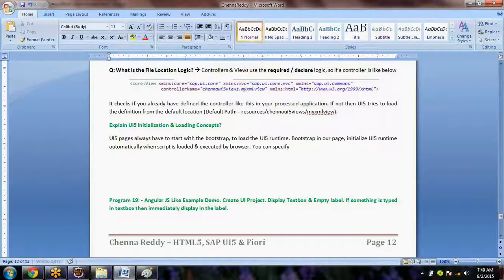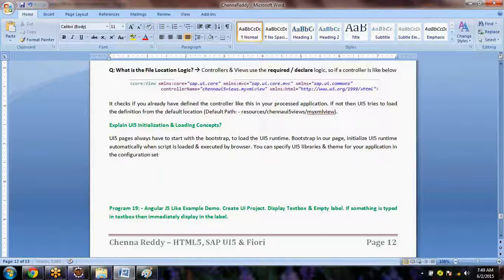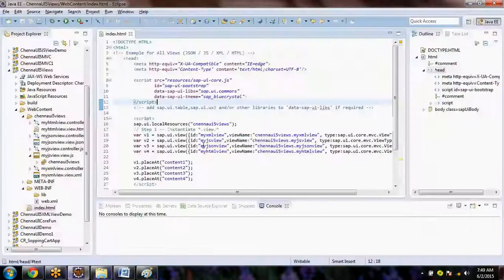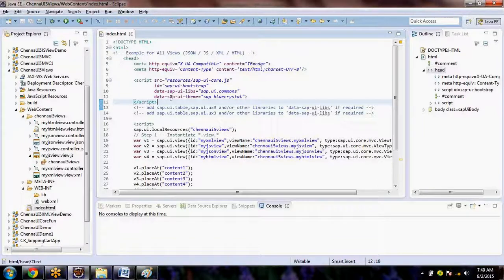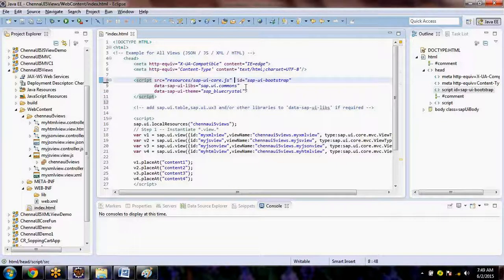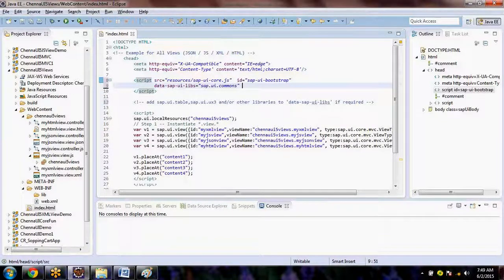You can specify UI5 libraries and theme for your application in the configuration settings. So if you look at here, these are the themes. Fine. Let me take this piece of code and put it there so that it's a reference for us. There will be an ID, you can use whatever ID you want. This is the script.